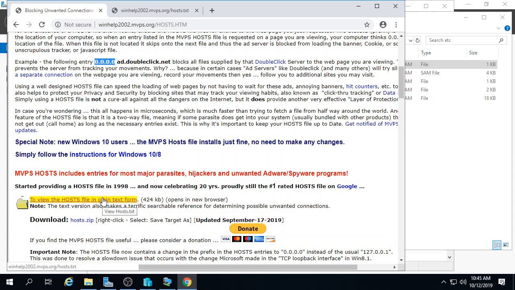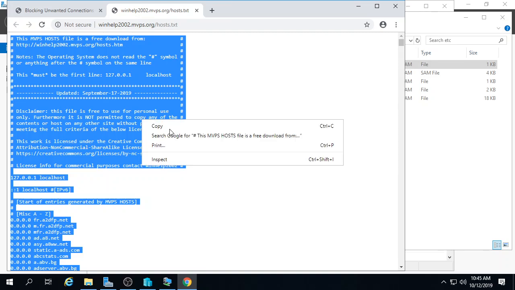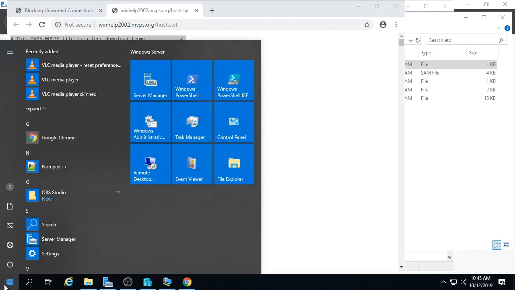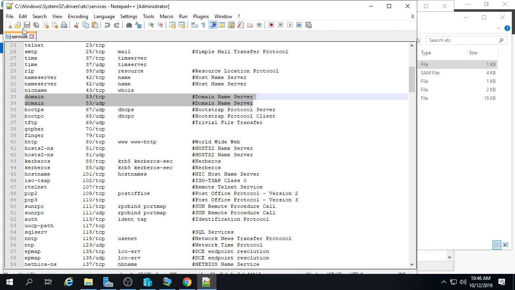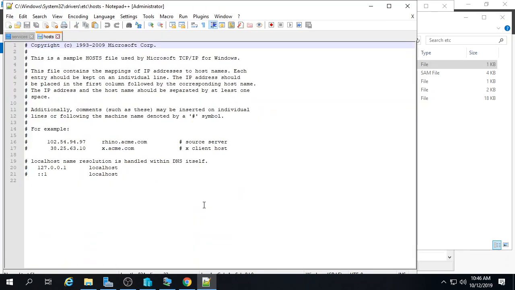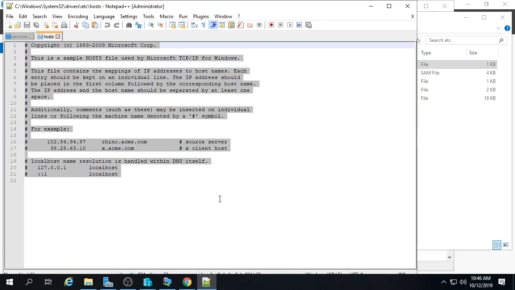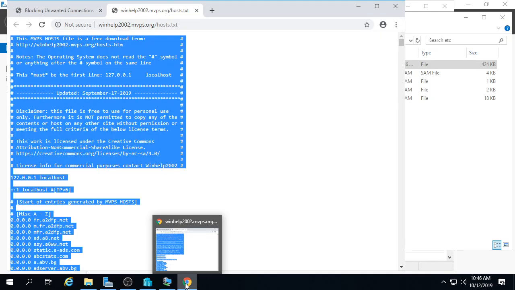Edit, copy this, then run a text editor with admin rights. Open that file and replace it, and then save it. You have to do it every month, and you really reduce the number of ads.